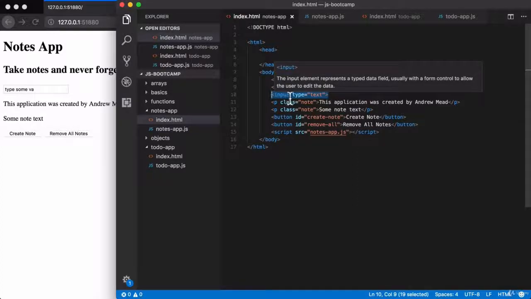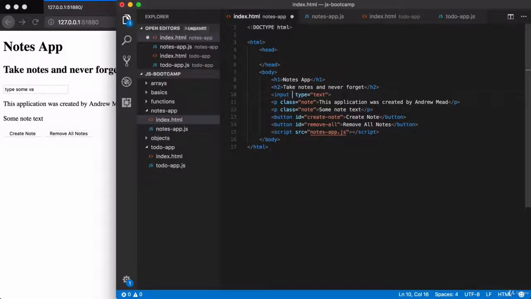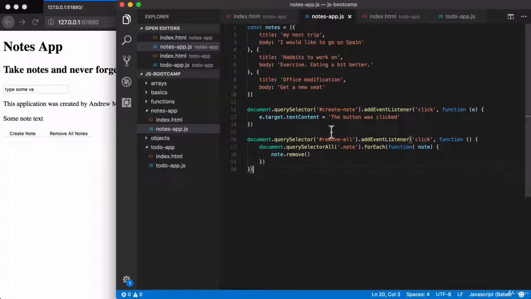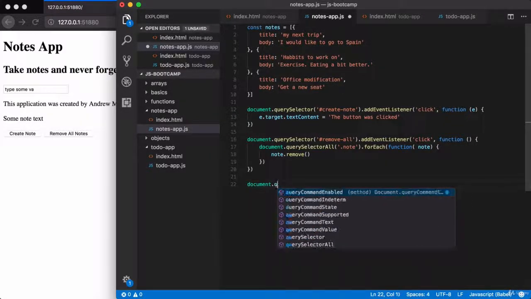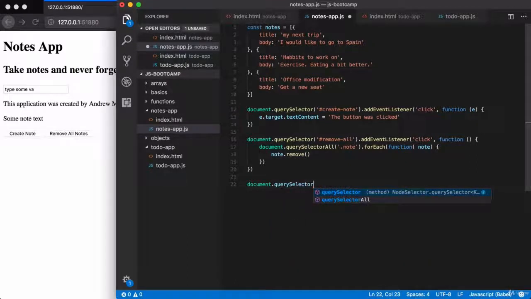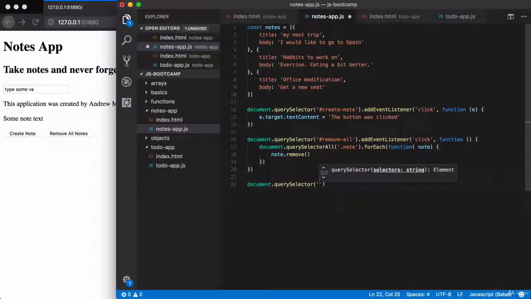this input. I am going to go ahead and give it an ID so we can target it. ID equals, right here, I'll use search-text for this one. I'm going to save that file, switch over to Notes app, and add my event listener down at the bottom. I'll use document.querySelector. I'm going to grab that input by its ID, so #search-text. Then I'm going to use addEventListener to add an event listener.